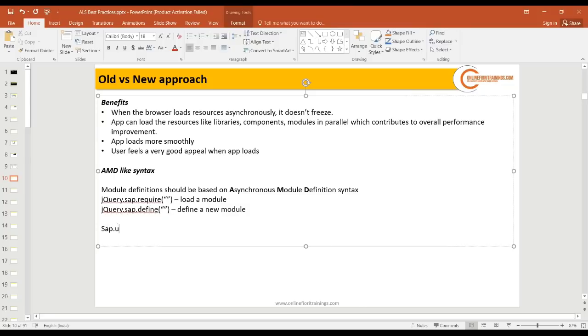But now look at the new AMD syntax. To define or declare a new module, we use sap.ui.define. And then we load all the dependencies here. This module is dependent on other modules, so you can put all those dependencies on top in this section. We already learned this syntax in more detail in our training, so you are already aware of it, but today you're getting more in-depth information.